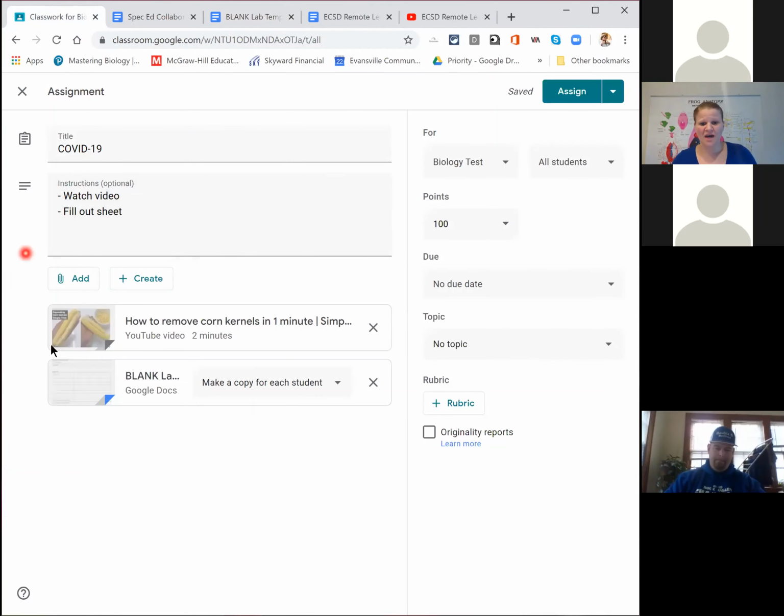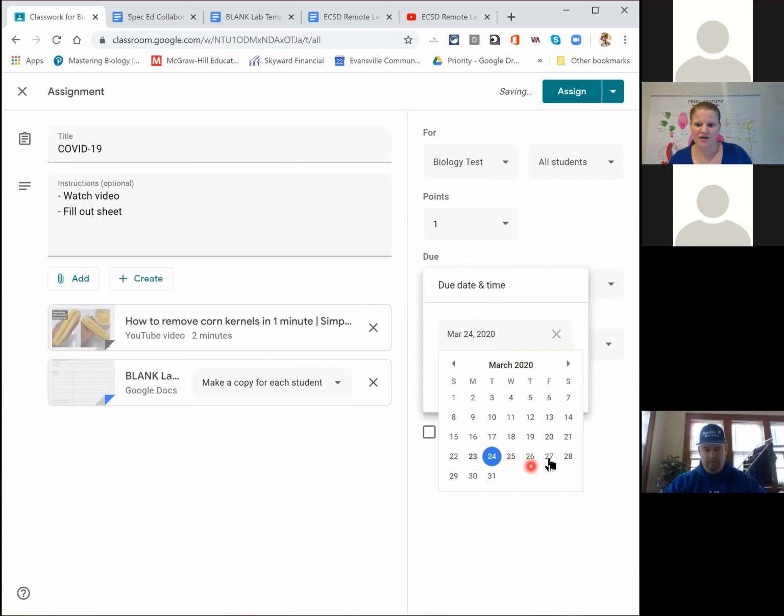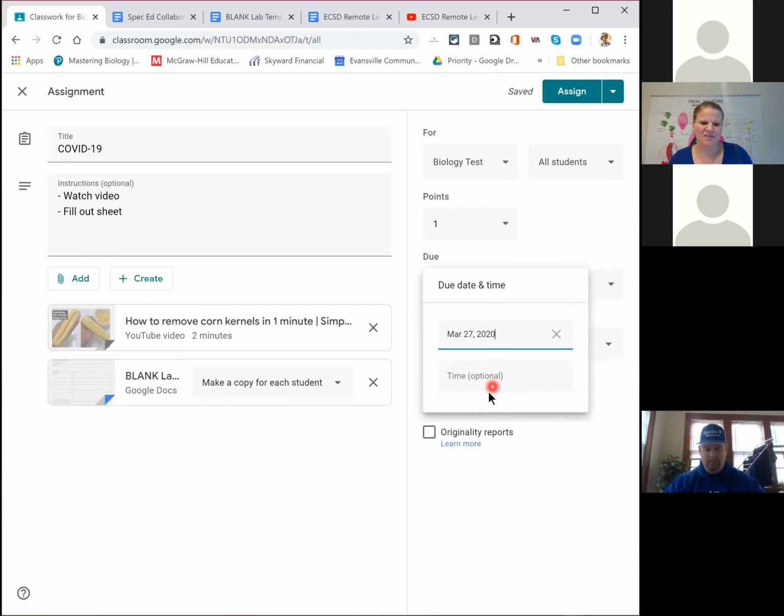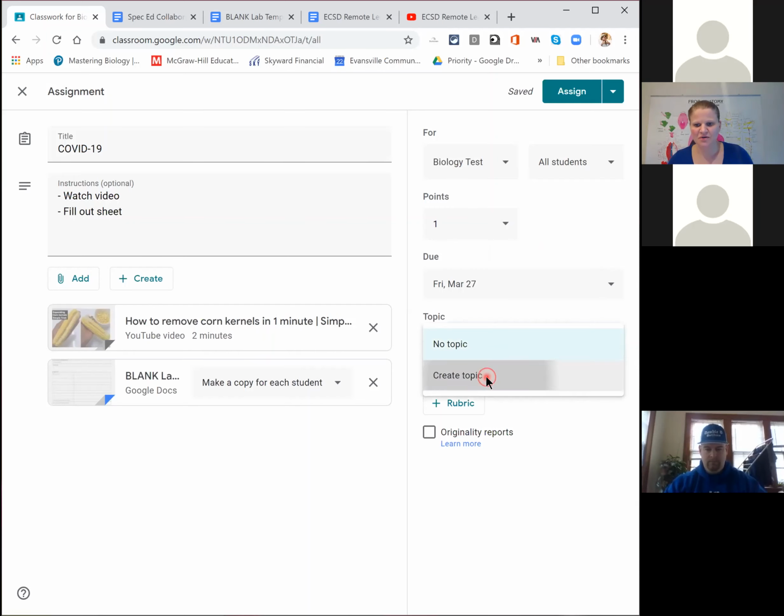Then once you have your assignment, you've made a copy, you've attached the video or whatever you want them to do, you can go ahead and change the number of points. I'm going to have this worth 1 point. It's going to be 1 point if they did the work that week, 0 if they didn't show up, like attendance. And then you can have your due date. So maybe you want it due on Friday. If you don't enter in a time, it will default to 11:59 p.m., which is the end of the day. You can then choose a topic if you wish. So create topic. So maybe my topic would be week 1.